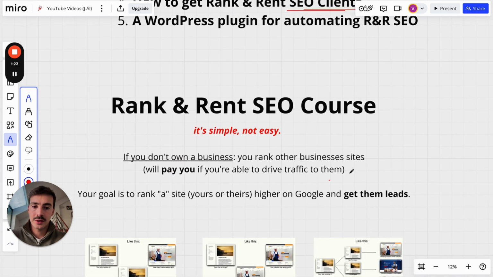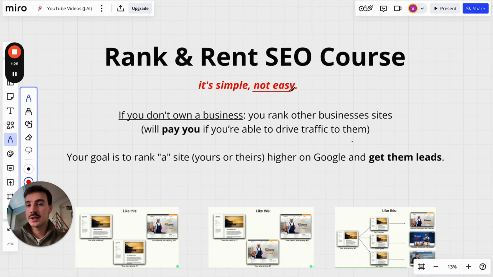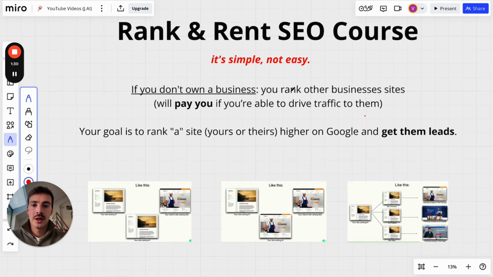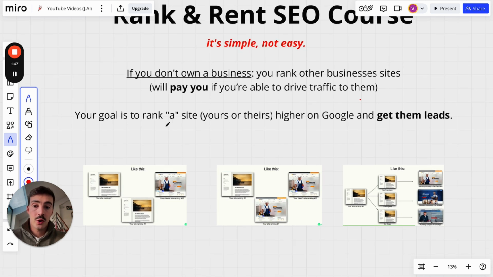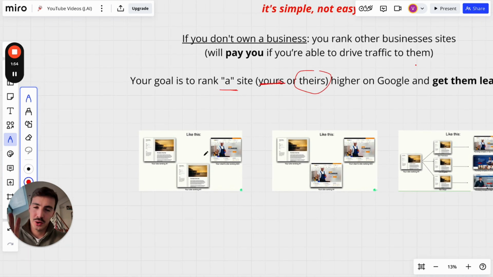So first things first, you've got to understand that this is simple, not easy. If it were easy, anyone would do it. Everything I'm going to teach you right now is simple, not easy, okay? Now, here's what Rank and Rent is. If you don't own a business, such as a law firm, a plastic surgery clinic, or a dentist, what you do is rank other businesses' sites, and they will pay you if you're able to drive traffic to them. So your goal is to rank a site on Google and get them leads. Let me give you a visualization of how this works.